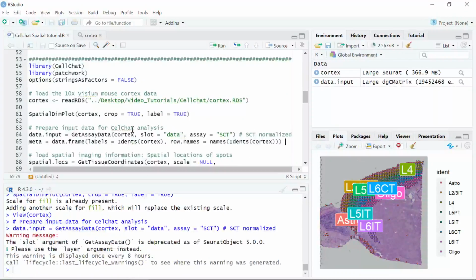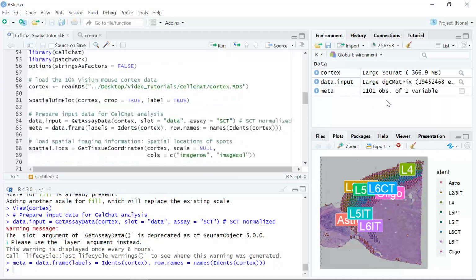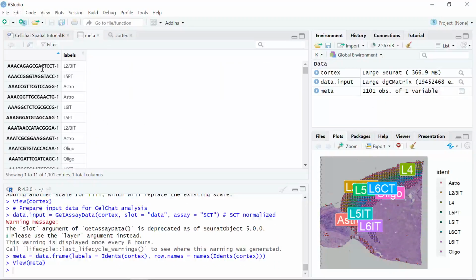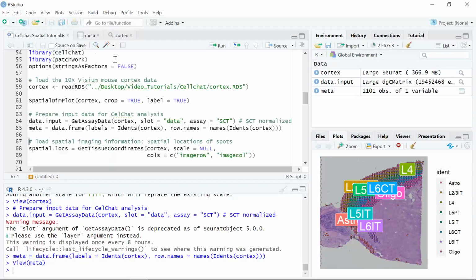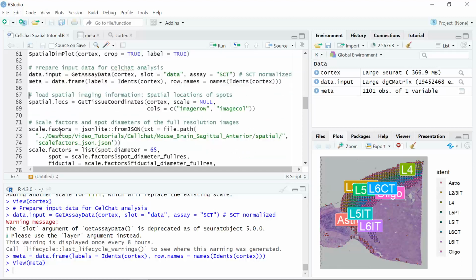So next we can create the metadata. We can have a look at the metadata. You can see we have the barcode as the row names, and the labels column contains the cell type information. So for normal single cell RNA sequencing data, we can just use the data input and the metadata to create the CellChat object. But today we are going to analyze the spatial sequencing dataset. So we need to save the tissue image and also the spot position into the CellChat object.